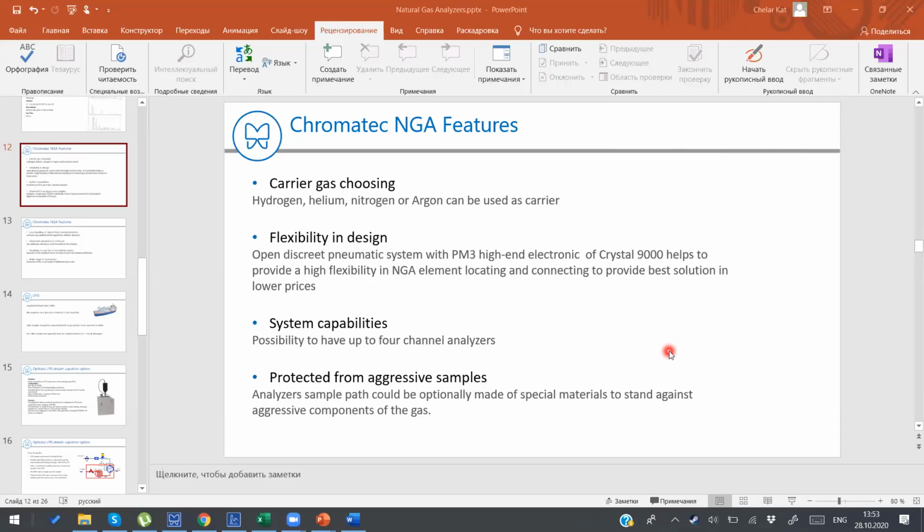We can arrange a sales meeting later regarding the gas analyzers in general and talk about it. I want to keep this webinar only for technical overview of natural gas for better understanding of natural gas.